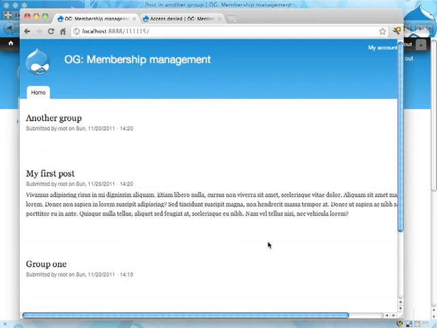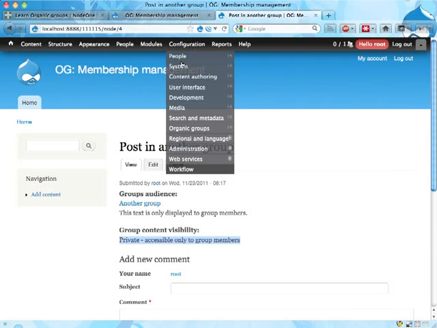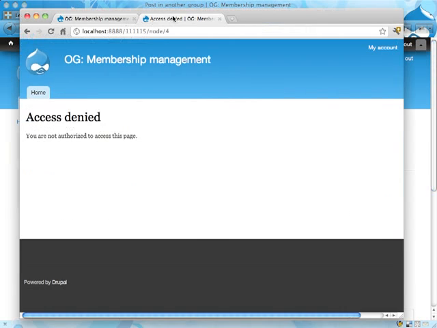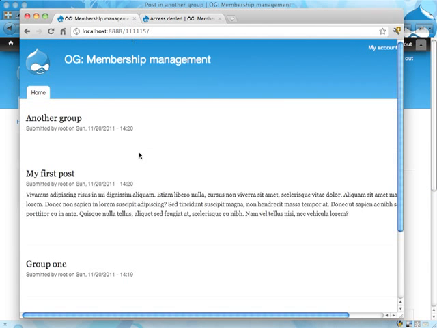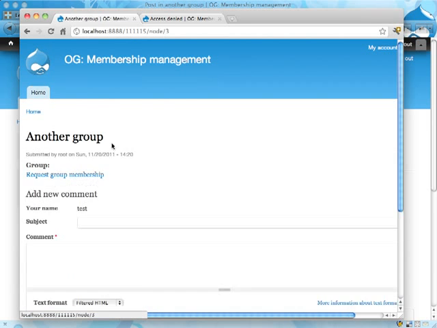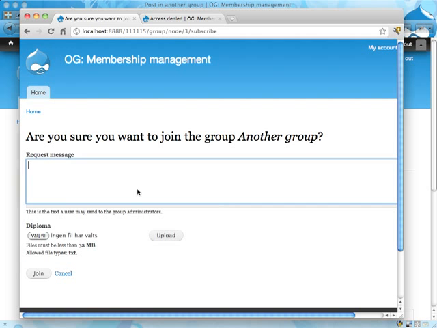If I switch browser, here I'm logged in as test user. If test user tries to view node number 4 here, he or she gets access denied. Now, test user is pretty interested in this content, so he wants to be a member of another group here. So he clicks another group and says, I want to be a member here, so he or she requests membership.